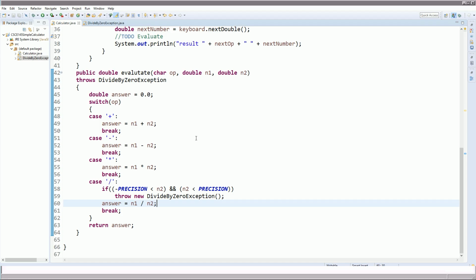So now we have this method that could throw this divide by 0 exception, and it throws it whenever it happens. However, there's something that we may not have considered. If we're evaluating based on this operator, we said that the only operations that this method can do is addition, subtraction, multiplication, and division. But what if a user enters in an operator that's not handled?